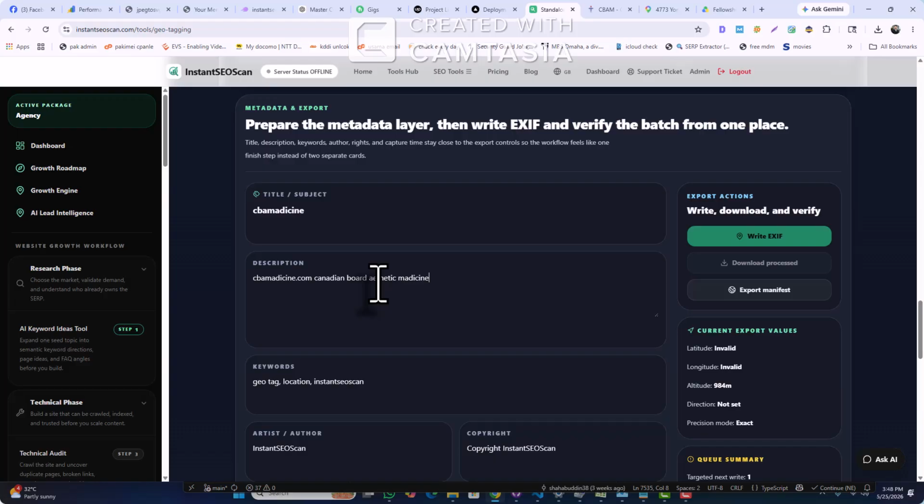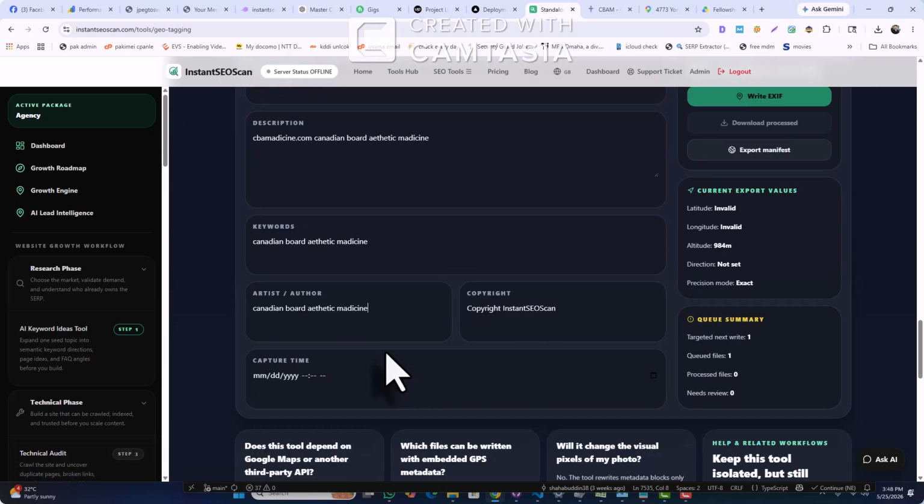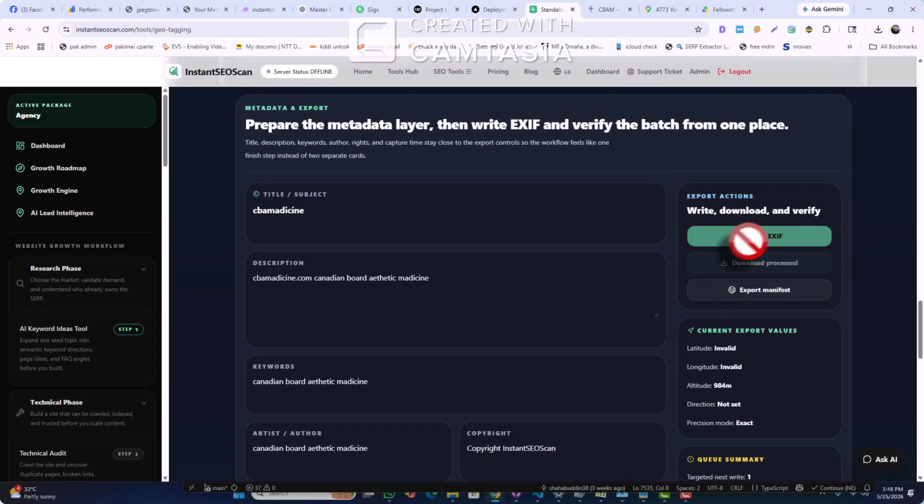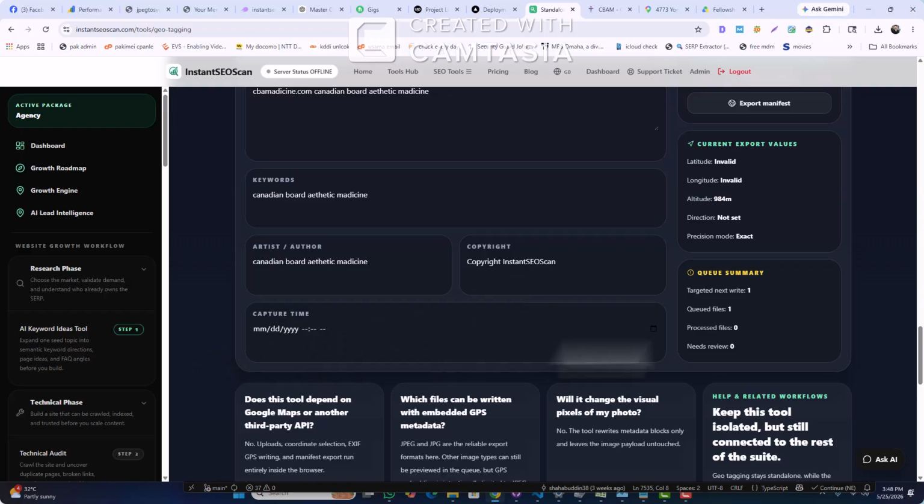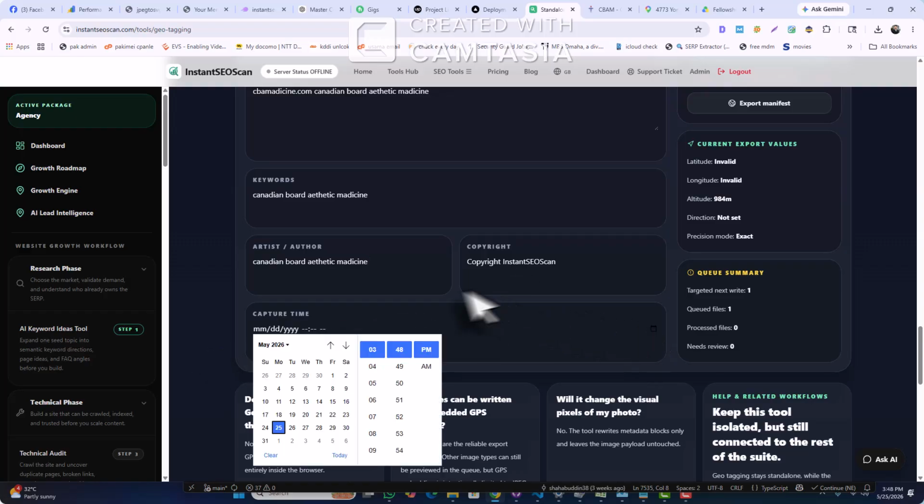So we can put these in the keywords also, or you can change it in the alt text. That's also very important. Write EXIF, capture time if you want to add, 3:40 p.m.